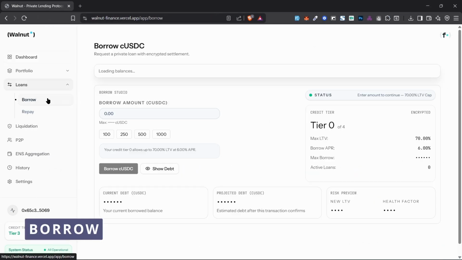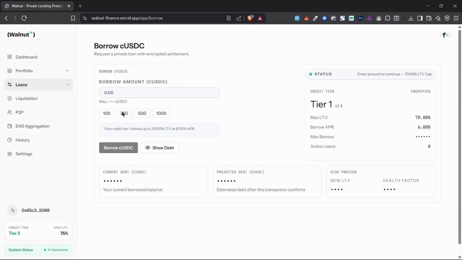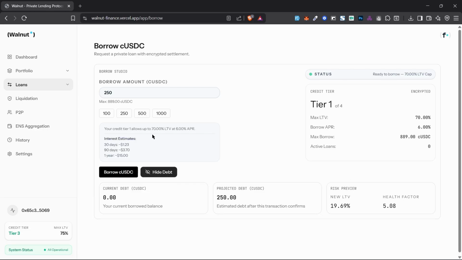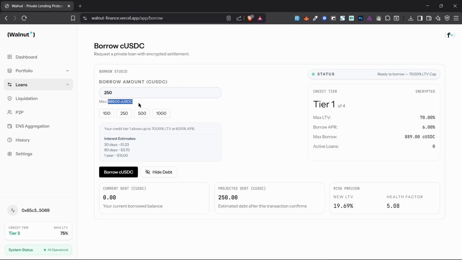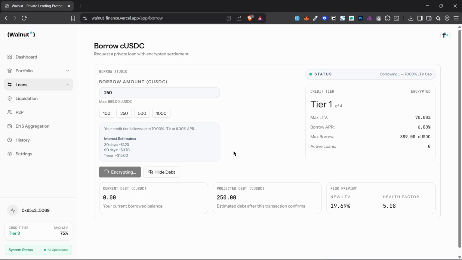Now borrow. This is where FHE does the real work. You can see your collateral here. Your credit tier 0 starts at 70% LTV, and the max you can borrow based on that. Enter an amount. The page shows interest estimates at 30 days, 90 days, 1 year, computed from the current borrow rate, which adjusts based on protocol utilization.